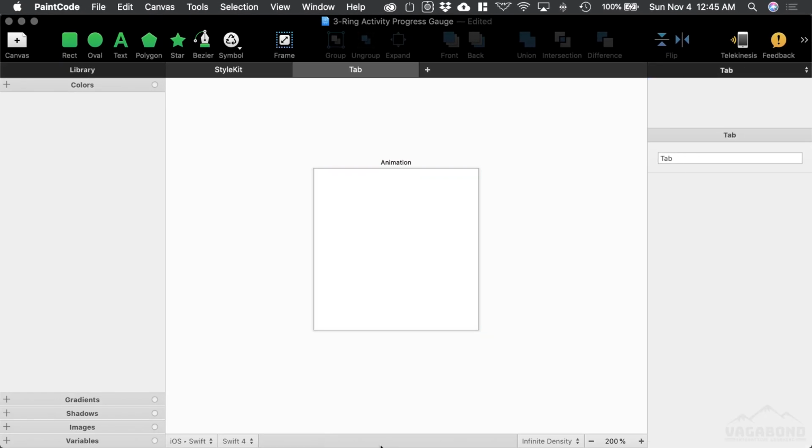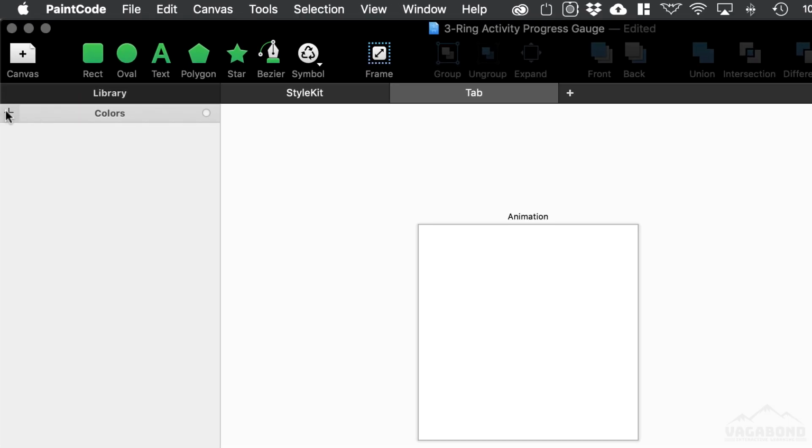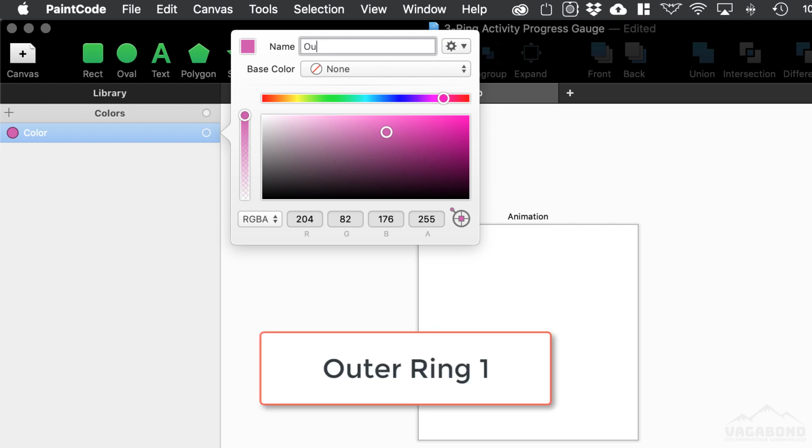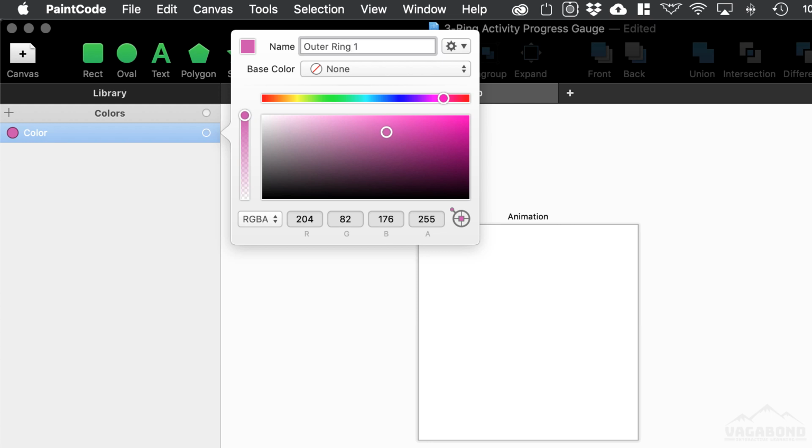Now that we have the initial canvas set up, let's prepare all the colors that will be used in our progress activity monitor. On the left-hand side of the screen is the library. Within the library, you will find the color library, which will hold all of our custom colors. We will start by creating the colors for the outer ring. So go ahead and press the small plus symbol in the color library. As you can see, a new color is now in the library and we are presented with a color editor. Enter the name of outer ring 1 and select the RGBA color mode.